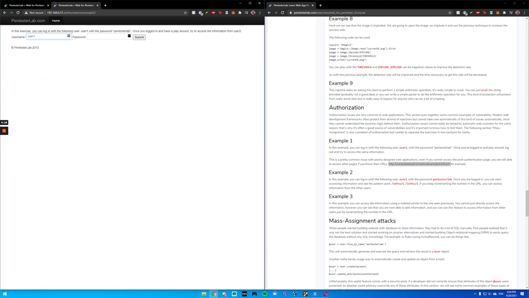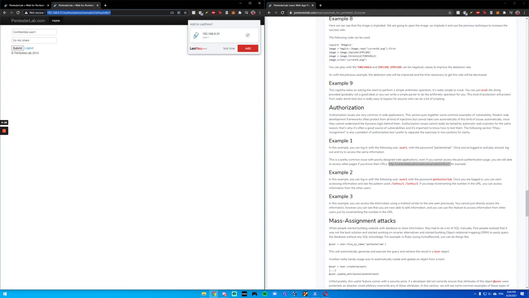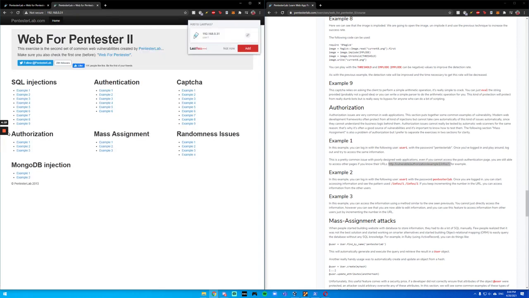We have to access our information first, edit our information, but if before we edit our information we change this, we see that we have access to the confidential information from user 2. And yeah, that will conclude the authorization section of the lab.